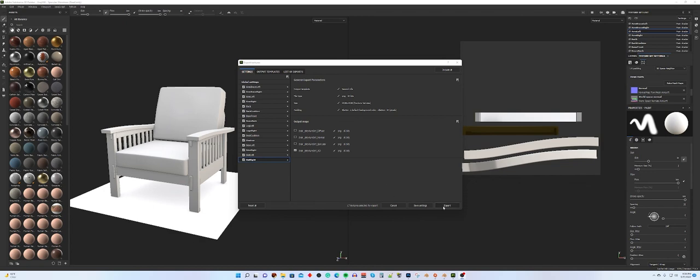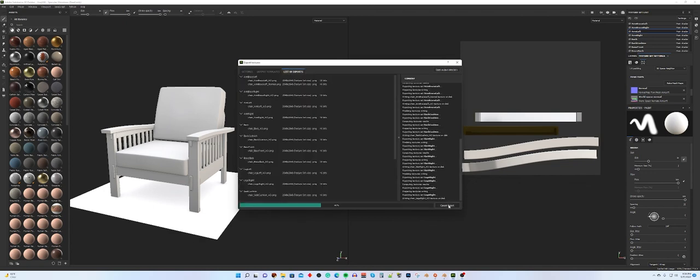So to export, you just come down here and click export. And it's going to be doing a bunch of calculations and stuff. See, it's already done. That's how quick it is. So it's now exported all of the AO maps for this model into the default folder. And so that's all we're going to do in this video.